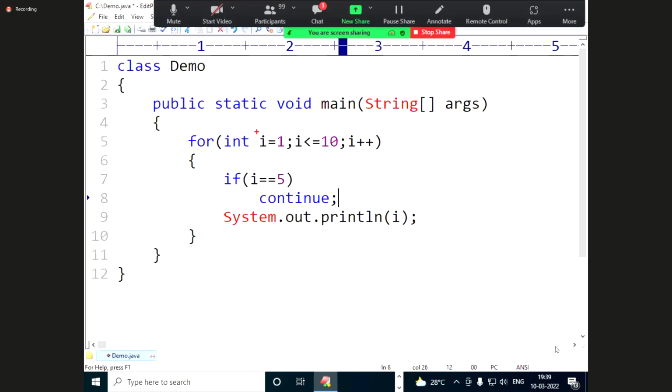Now here, first i value is 1. Int i equal to 1, after this i less than or equal to 10. Remember the execution order: how it is going to be executed, the process. First int i equal to 1 is executed. After this, i less than or equal to 10: true or false? True.